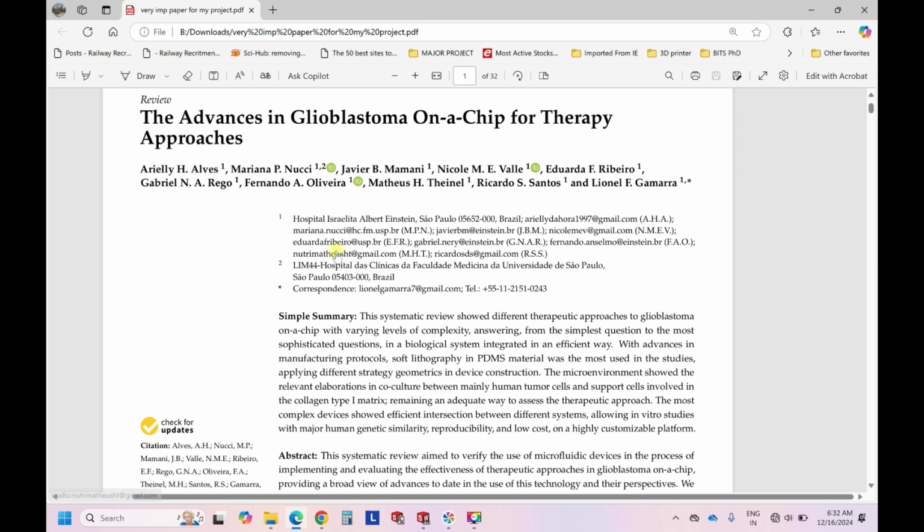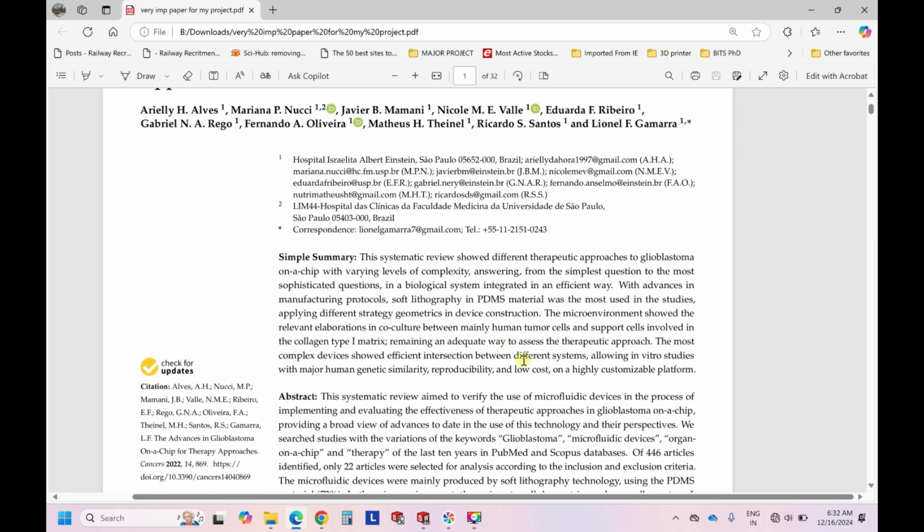Moving ahead from this paper, we are going to design a microfluidic chip for glioblastoma on a chip for therapy approaches. The advantage of microfluidic design is always known, but we can have a clear idea again. The most complex devices showed intersection between different systems, allowing in vitro studies. It is like mimicking the in vivo studies in vitro with major human genetic similarities. So it has the similarity that we can compare with the human body, and it is reproducible, low in cost, and these are customizable platforms, obviously.